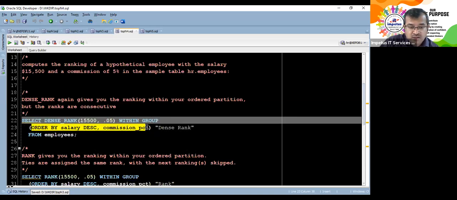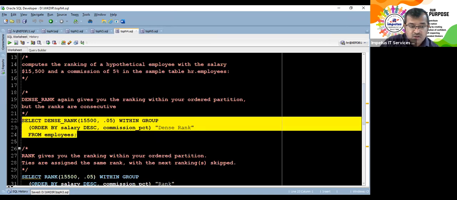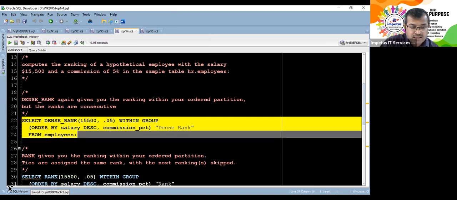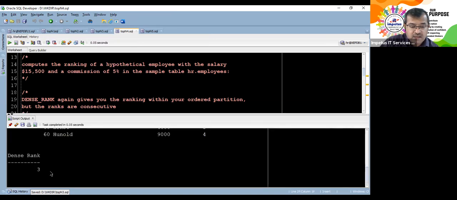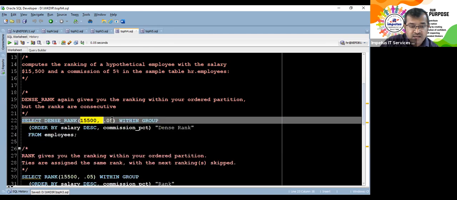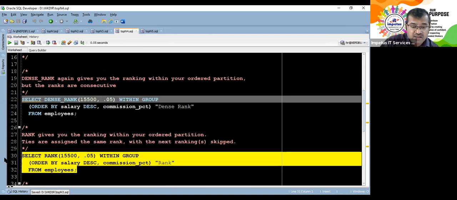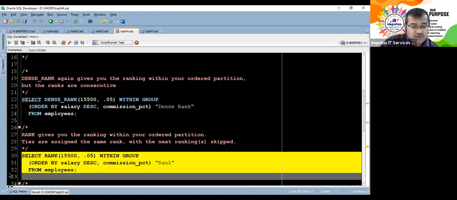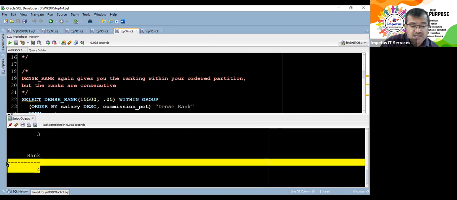and this is the group that we have created, order by salary and commission percent, dense rank from employees. So when I say dense rank from employees, let's have a look at this particular result. It says इसका rank 3 है. किसका? जिसका सैलरी 15,500 है और कमीशन ये है, उसका रैंक हमारे ग्रुप में थर्ड है. And if I had done the same thing with a rank function, I could have got a different result. उसका कहता है रैंक नंबर 4 है.